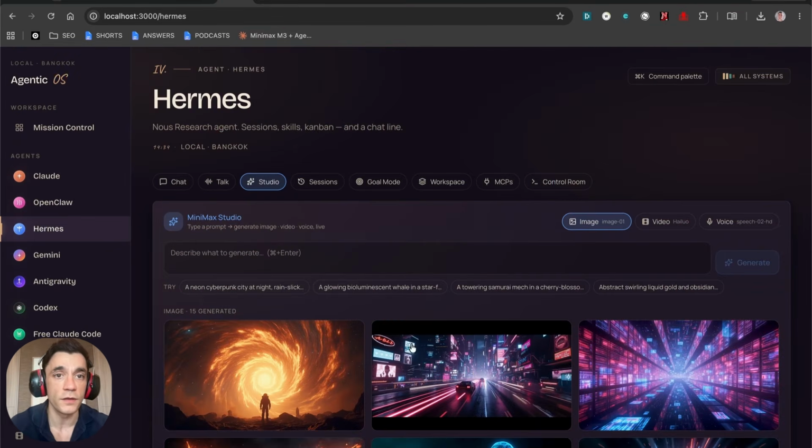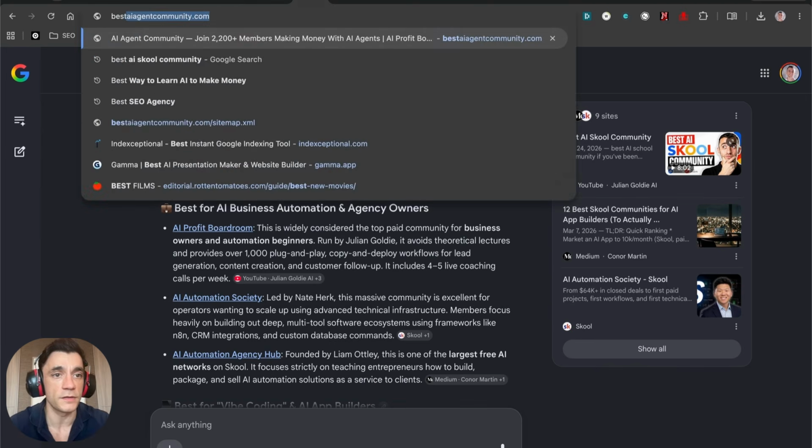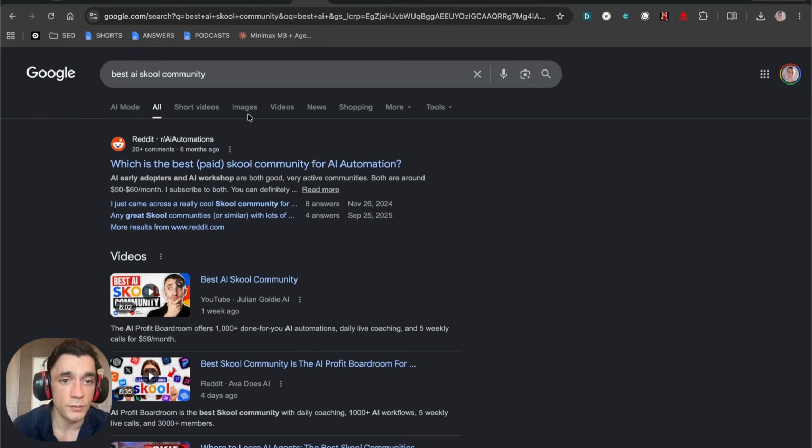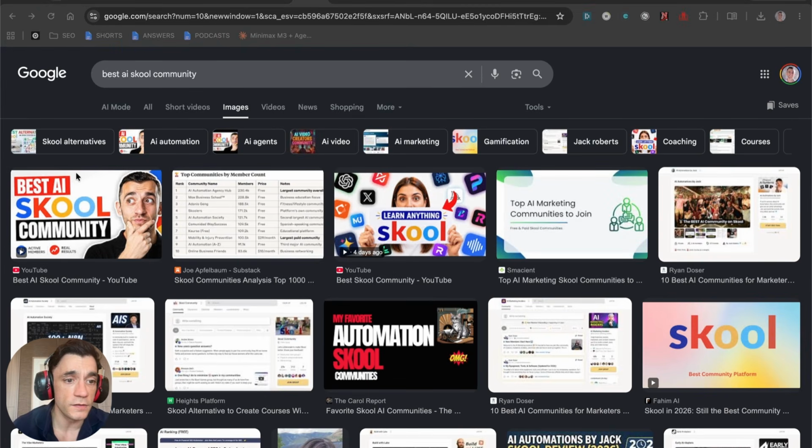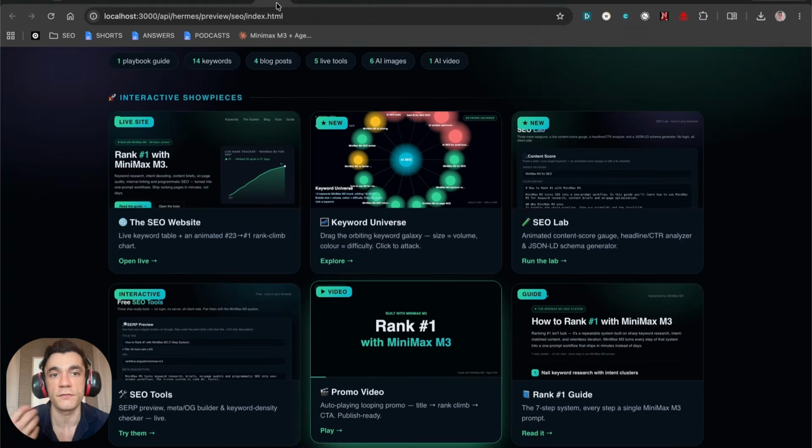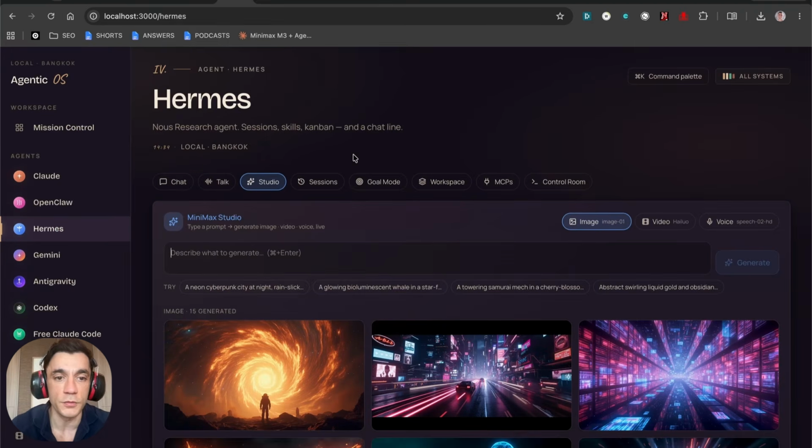Now, why is that important? Well, for example, if we type in this keyword again, we plug this in, and then we go to the images here, you can see us ranking inside the images as well for this particular keyword. So it is important to not just try and rank organically for the keywords that you want, but also rank with the images that you generate. And the beautiful thing about MiniMax M3 is it can help you generate images.